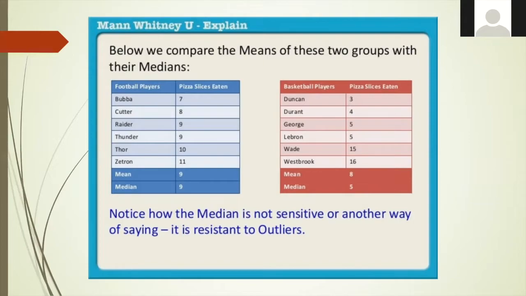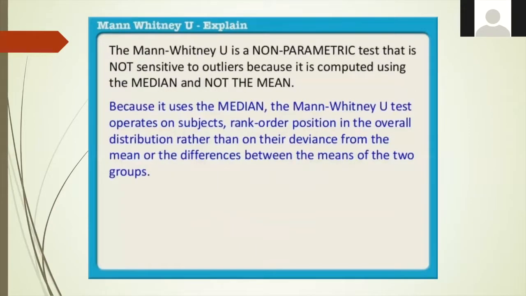Notice how the median is not sensitive, or another way of saying it, is resistant to outliers. The Mann Whitney U is a non-parametric test that is not sensitive to outliers because it is computed using the median and not the mean. Because it uses the median, the Mann Whitney U test operates on subjects' rank order positions in overall distributions rather than on their deviance from the mean or the differences between the means of the two groups.